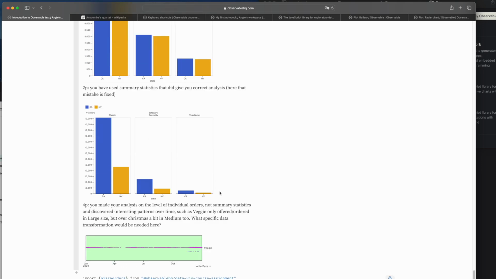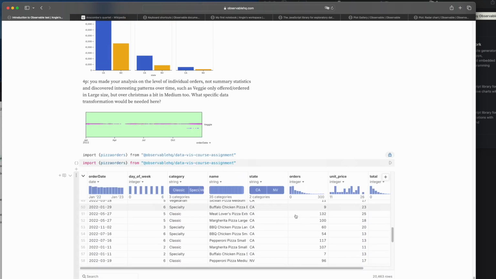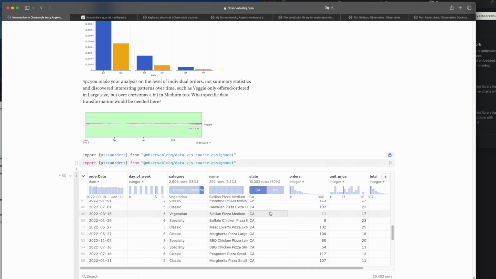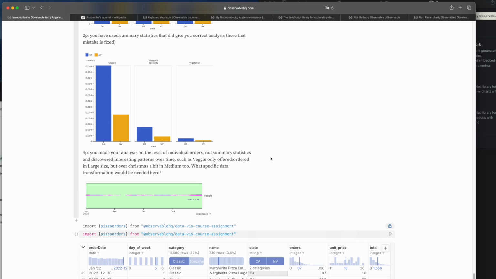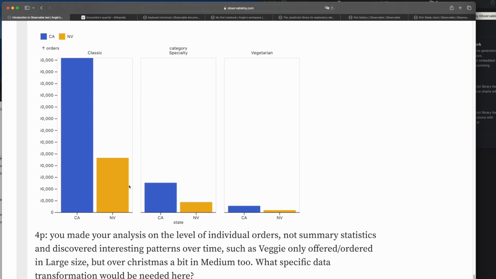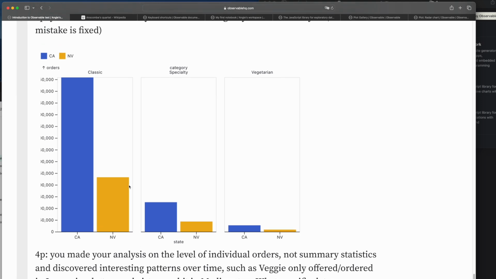But if you actually validate that and maybe do some calculations manually on the dataset just to verify, you will see that California sold many more pizzas than Nevada. And you will be able to catch that mistake and correct it. In order to correct it, you need to use a different summary, which is the sum. And then if you do the sum, then you end up with this kind of view, which is better.